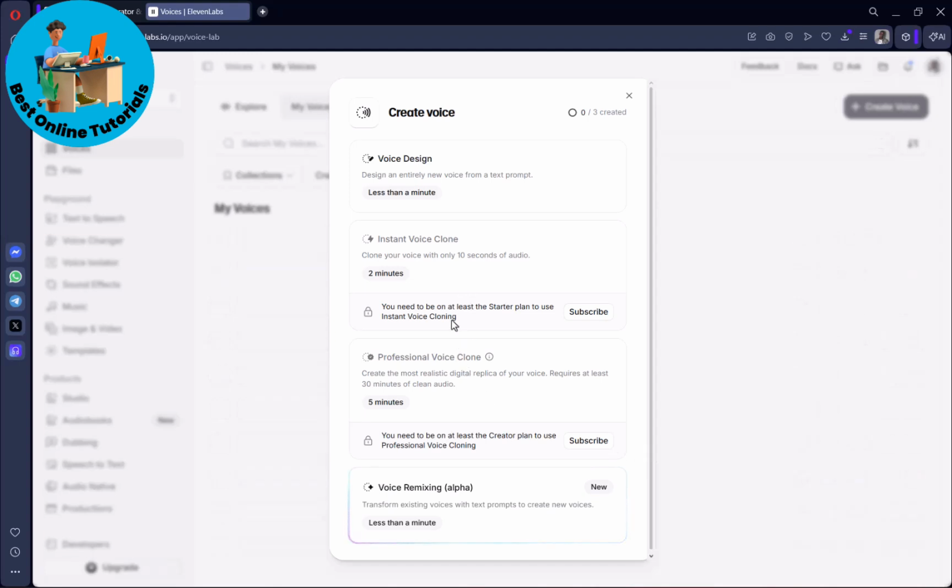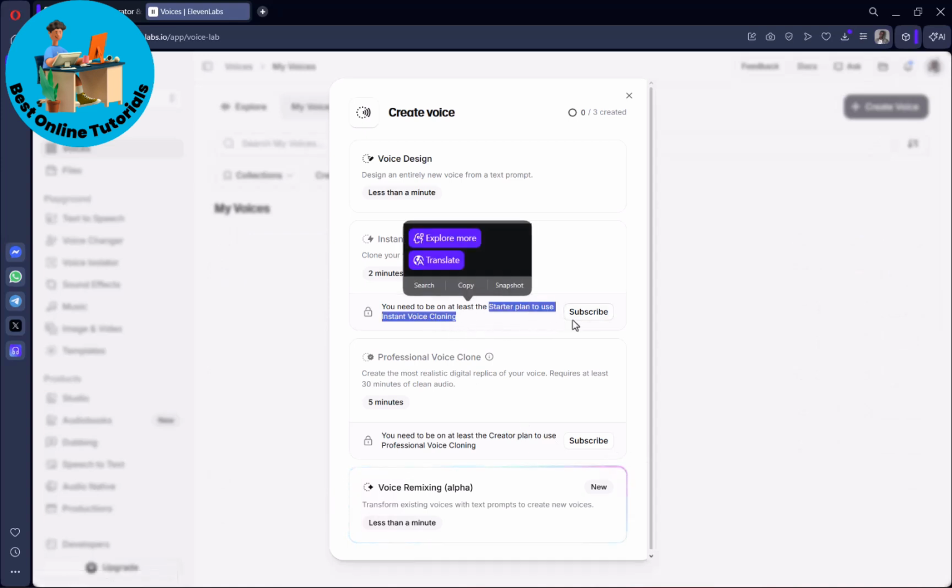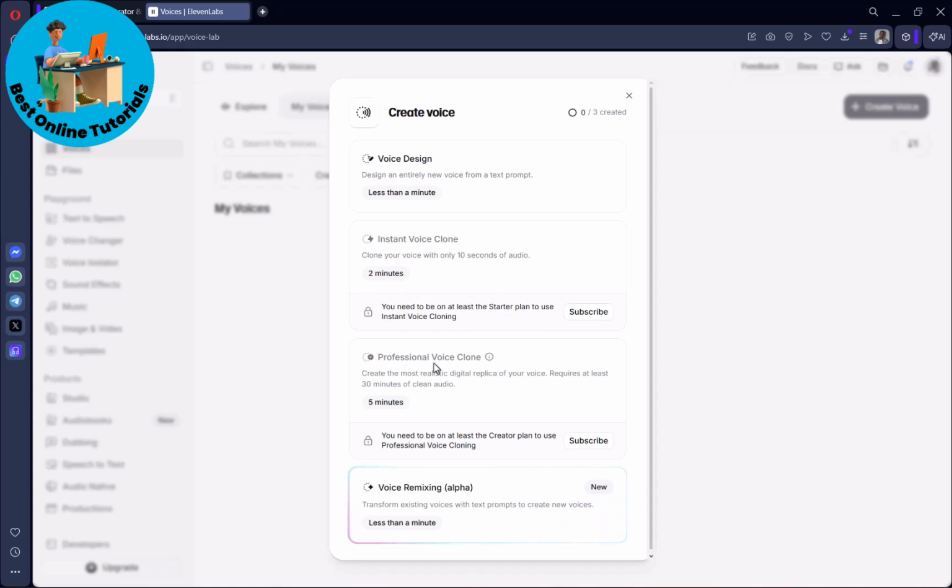But there are a few things to note. You're going to need to have a starter plan enabled in order to use the instant voice cloning, which takes about 10 seconds to 2 minutes to generate a voice for you. And then we also have the professional voice clone for voice actors, where you could simply make use of the creator plan, and then you can record up to 30 minutes of clean audio, and you'll be given at least 5 minutes of a cloned version, but you need to subscribe for that feature.